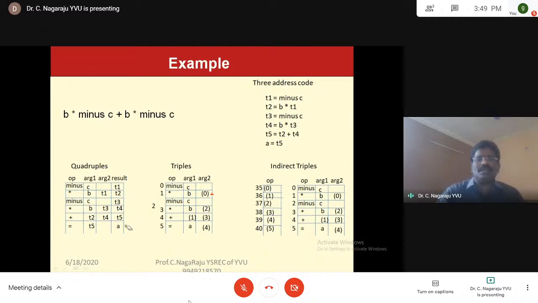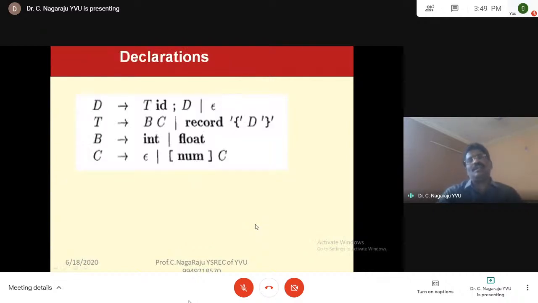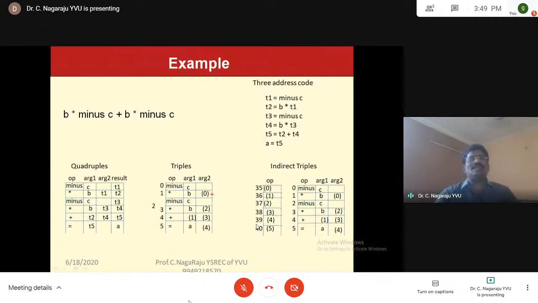So that means these are the things we can use in the wireless. Answer that, 3 address code means, suppose here is the 3 address code. When you are using 3 address code, the maximum it uses is 3 operands. That means one is the result, argument 1 and argument 2, and 1 operator. That's why we are converting it to a 3 address code.